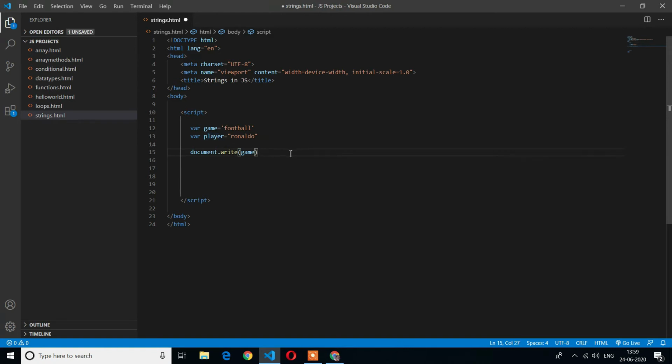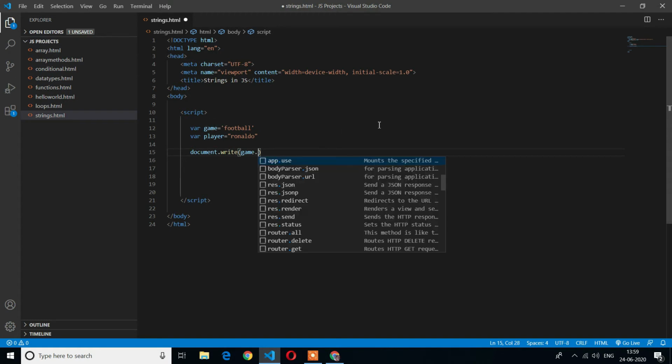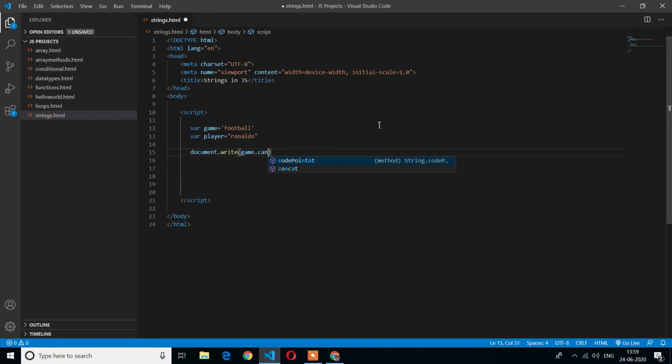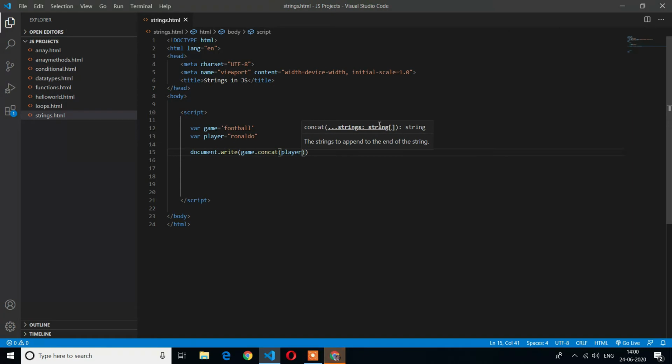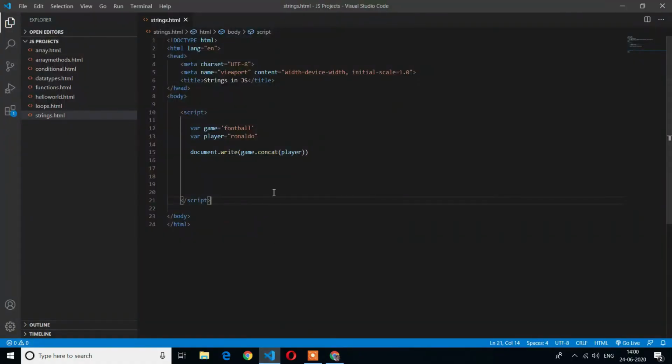First we need to enter the name of the first string. Our first string name is game. After the first string name we have to put a dot and concat. This concat takes one parameter, that is another string. The other string name is player. So this way also we can concatenate two strings. This will give the same output. So I am refreshing it. Here you can see the output is the same. So we can use the plus operator or the concat method, and both will give the same result to add two strings.